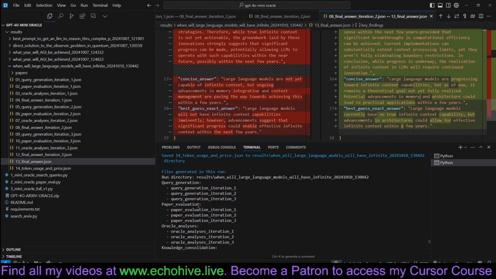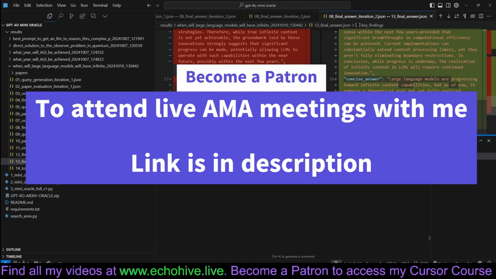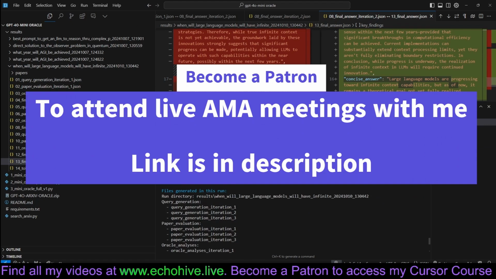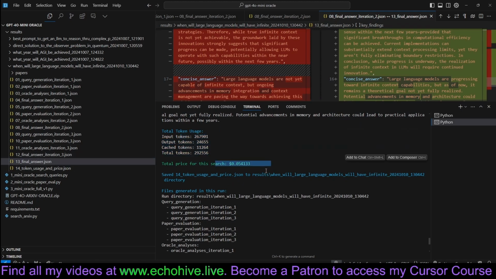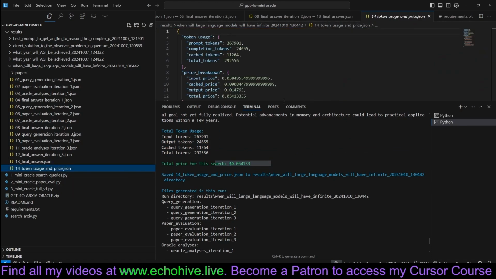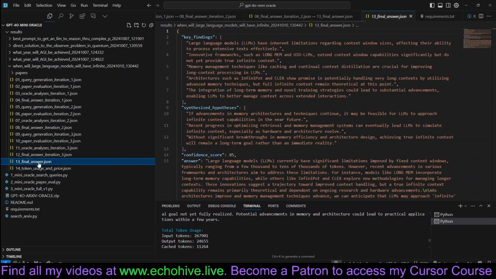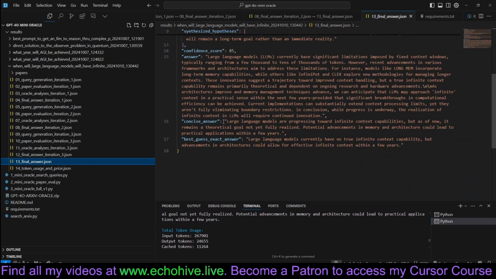So we have finished running our entire research cycle. We do output total token usage, as you can see, along with how much this actually cost us. This entire process cost us 5 cents, and it's also written to the file here as well. Let's look at the final answer. The concise answer, let's first look at this. It says large language models are progressing toward infinite context capabilities, but as of now, it remains a theoretical goal not yet fully realized. Let's look at the best guess answer. Large language models currently have no true infinite context capability, but advancement in architectures could allow for effective infinite context within the next few years.